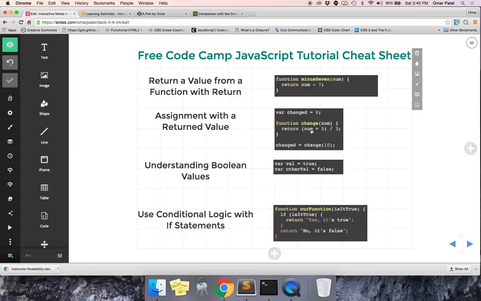That's 15, then what? Okay, and then we're returning that back to this function, right? So we're returning it back to change. So that value is saved inside change, but we're not really saving it until we assign it to a variable, which we are here. So the value, what gets returned here?